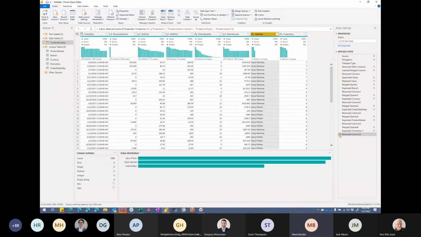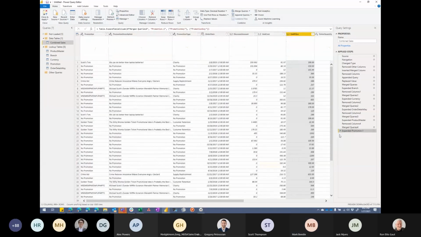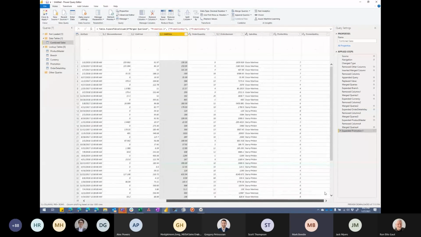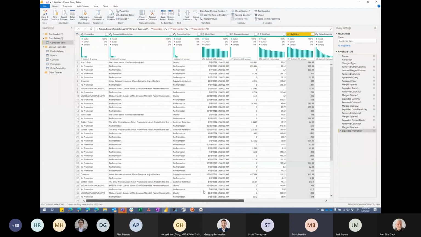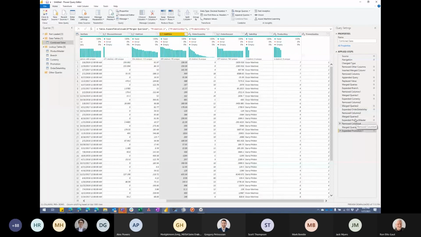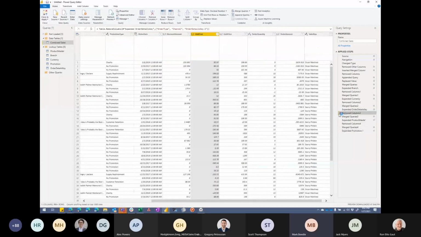Oh, wait, what'd I do? Thankfully, I can undo in Power Query. Where'd my branch key go? That ain't good. I think I had them highlighted. For those of you that wanted me to consolidate all of my removed columns into one step, you get your wish now. That's the beauty of deleting steps in Power Query.